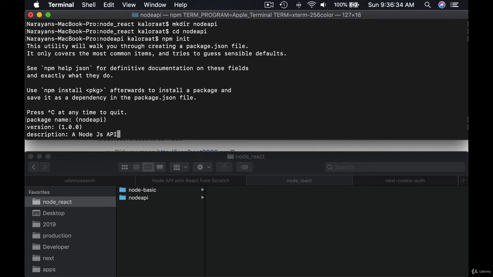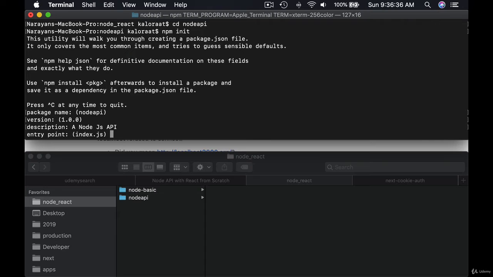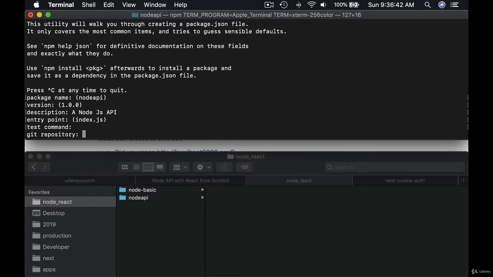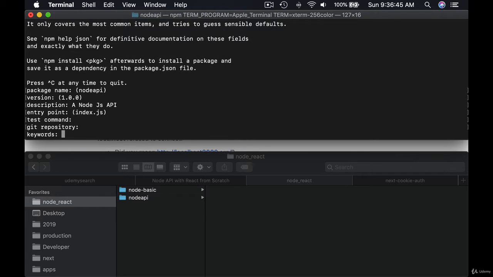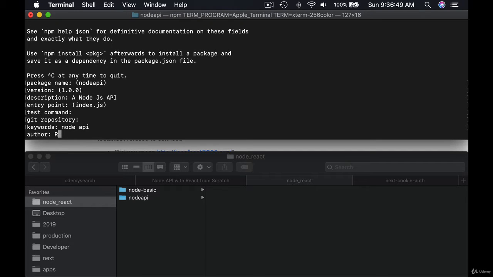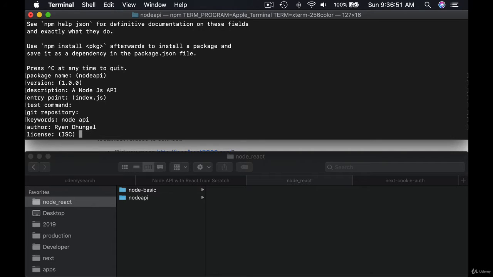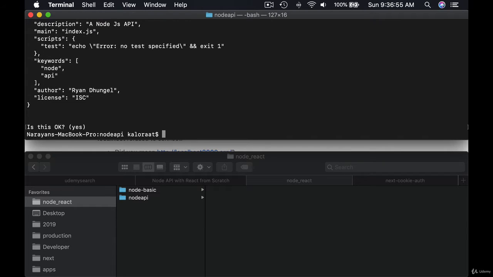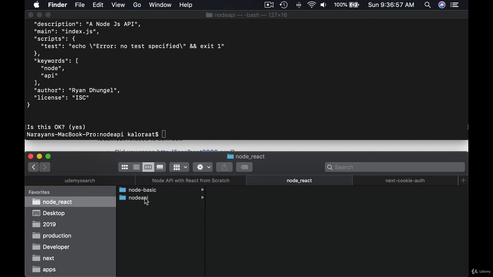Node.js API. Okay. Entry point, index.js. Okay, that's fine. We can change it later. Just hit enter. Keywords, Node API. Okay. Author, give it a name. License, just enter. Is this okay? Just hit enter. Okay, so that should have created a package.json file.